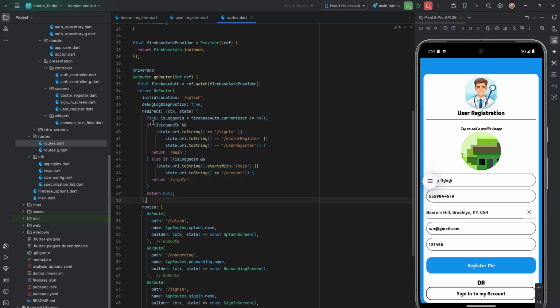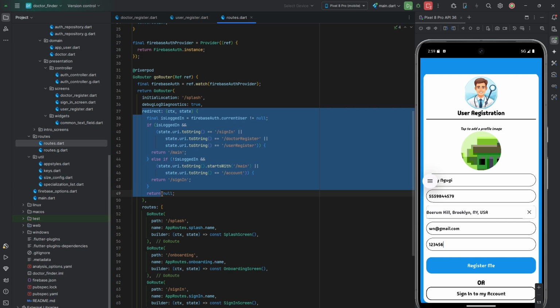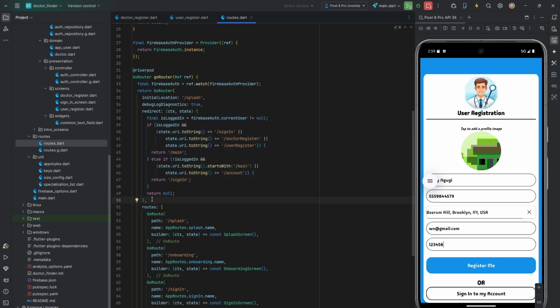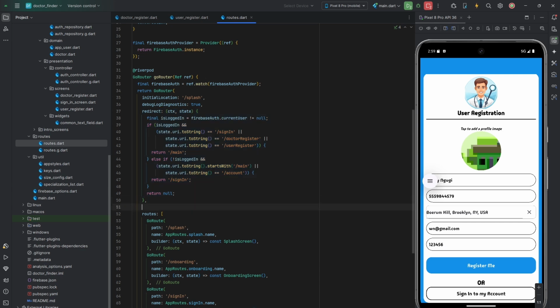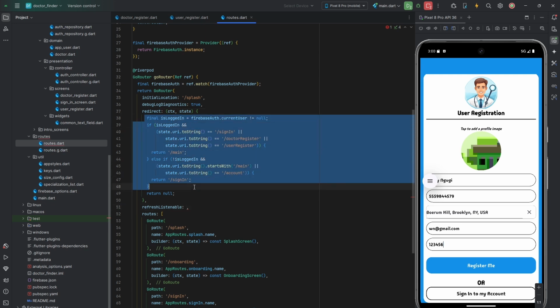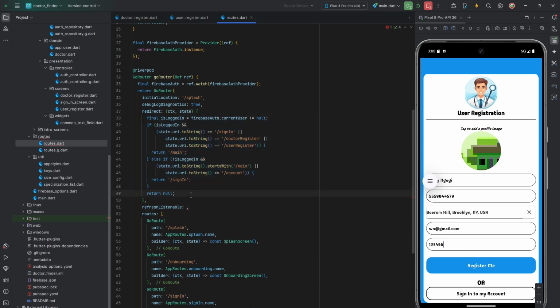But for this to work, we need to add yet another property of the GoRouter called refreshListenable. Here we are going to create a class that is going to be listening to the state of the user, and then it's going to work together with this redirect logic that we have added here to direct the user to the screen that they should be in.